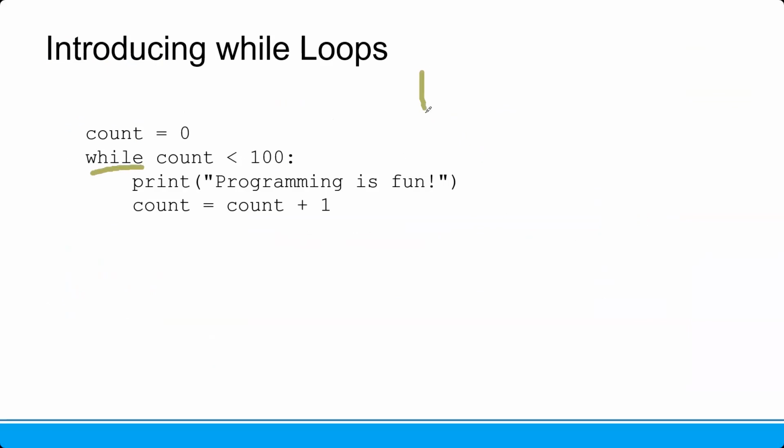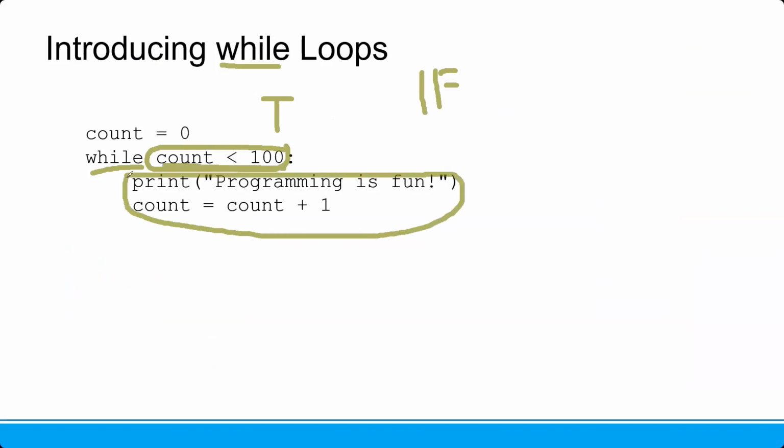If you learned the previous section, we learned about if. So now we are going to learn about while. The same thing in this statement, we need to have a condition. So this condition, while count is less than 100. It means if this condition is true, then we are going to execute this statement.